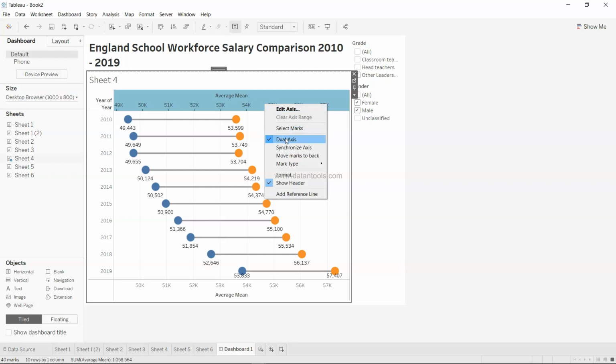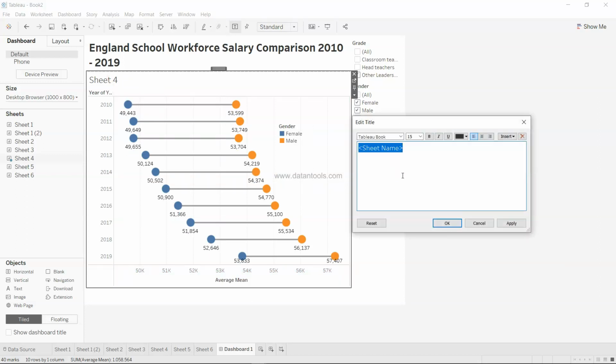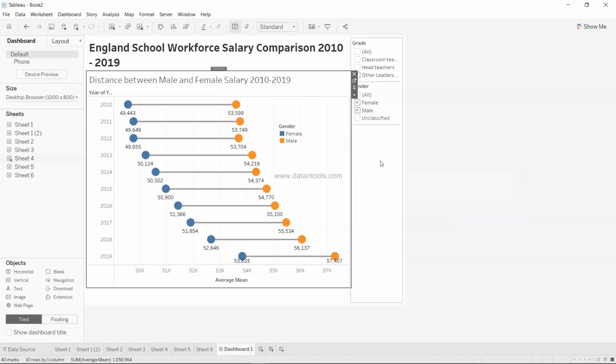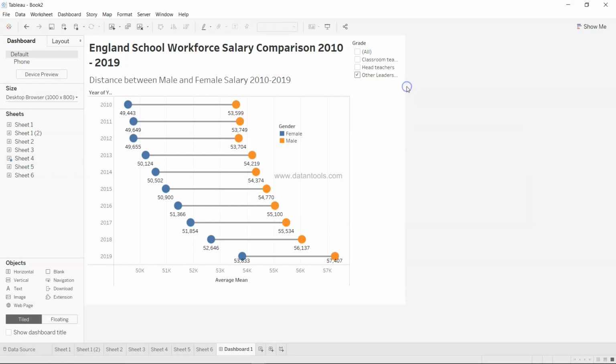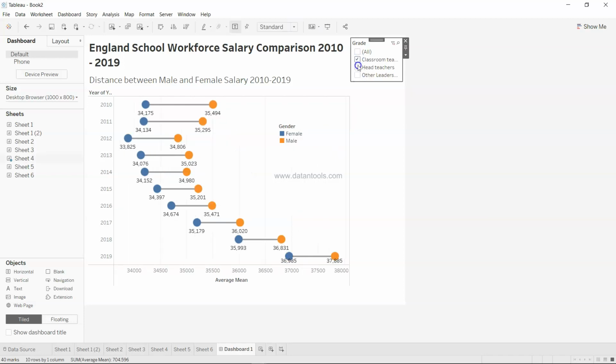And I'll just right click and undo, right click and show header, remove that, right click, edit title, and then distance between male and female salary, 2010 to 2019, apply, okay. And then what we can do is remove this because we don't need it, and then we have the option where we can select it based on how we want to see this information.